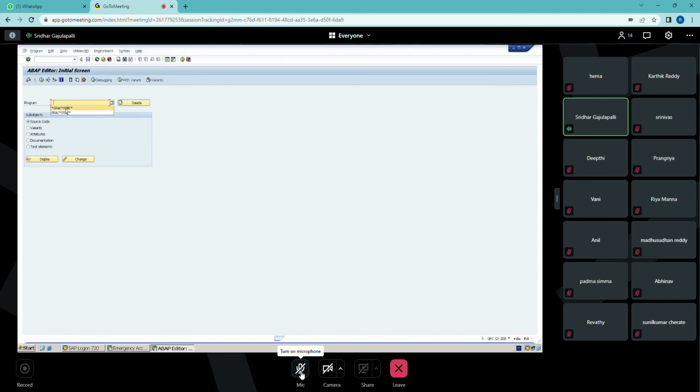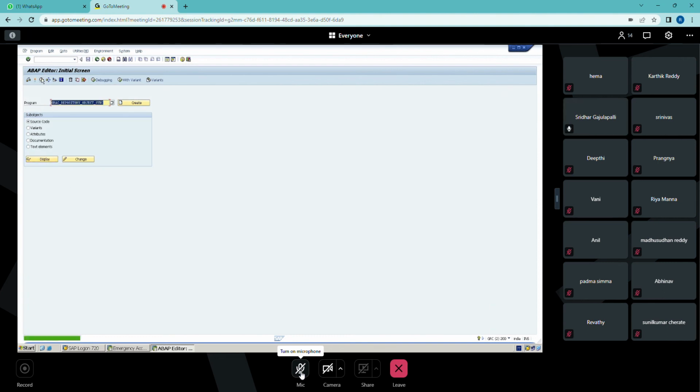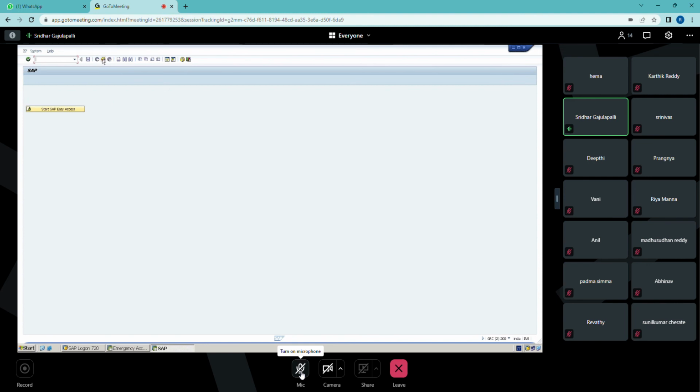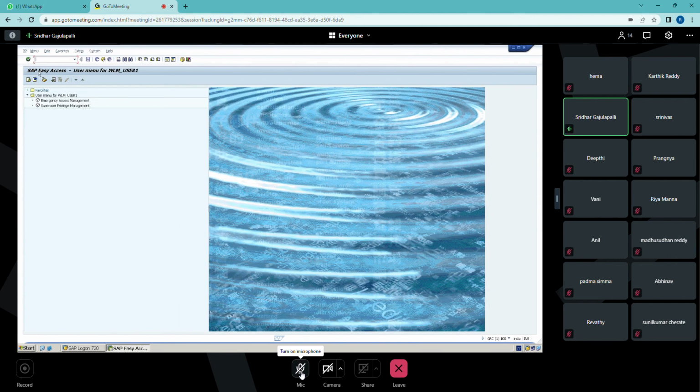Some program I want to run. You have no display authorization. There is no authorization for running. Okay, anyways. Once you are done with your activity, you can log off and you are out of the firefighter session. So two sessions are performed. From the time you log in until you log out is considered to be one session.